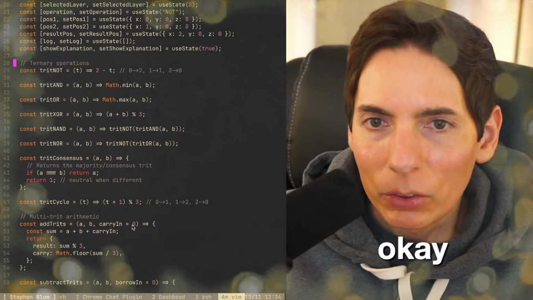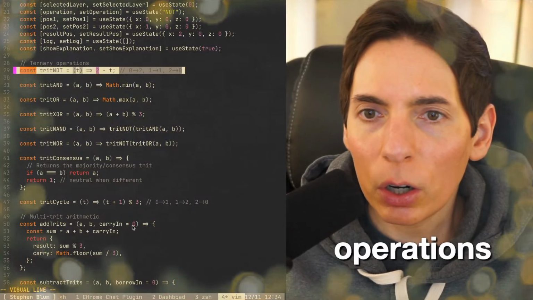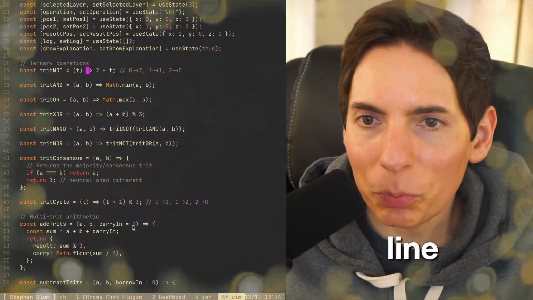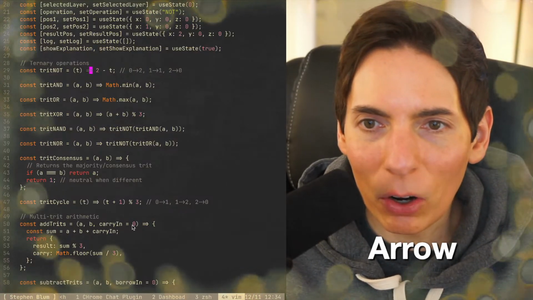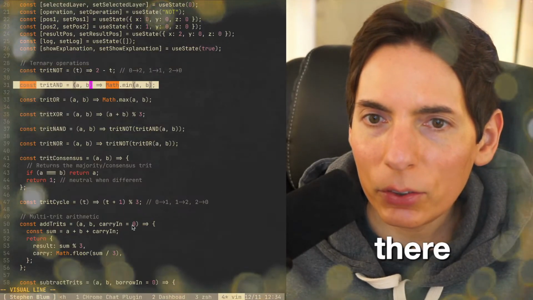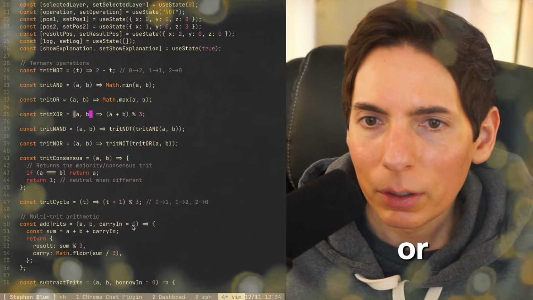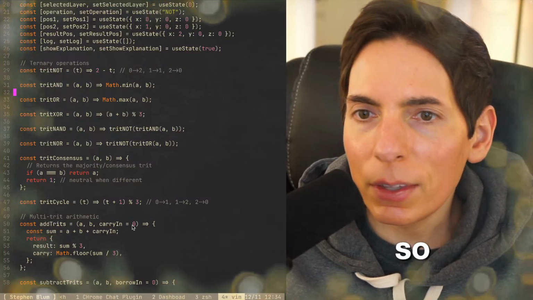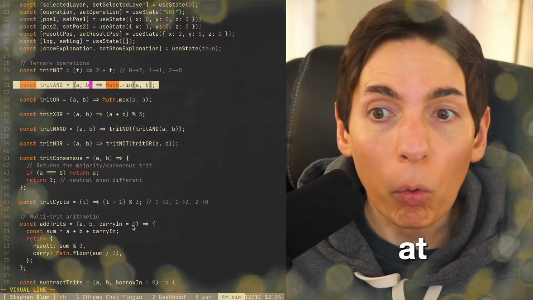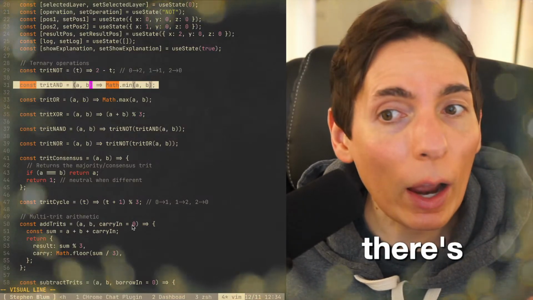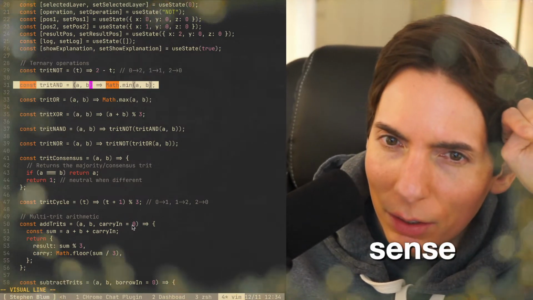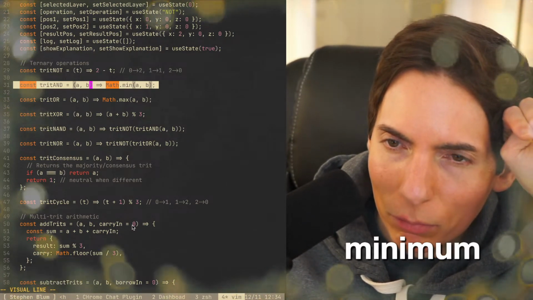Okay. So these are ternary operations, which are anonymous functions or lambdas that are being defined straight on the line, which is pretty neat with this rocket arrow, right? Looking good there. Tri-state and, tri-state or, XOR. So this is a math min and max, which is not at all what I thought it was going to be. Does that make sense? The and is going to be the minimum. Okay.